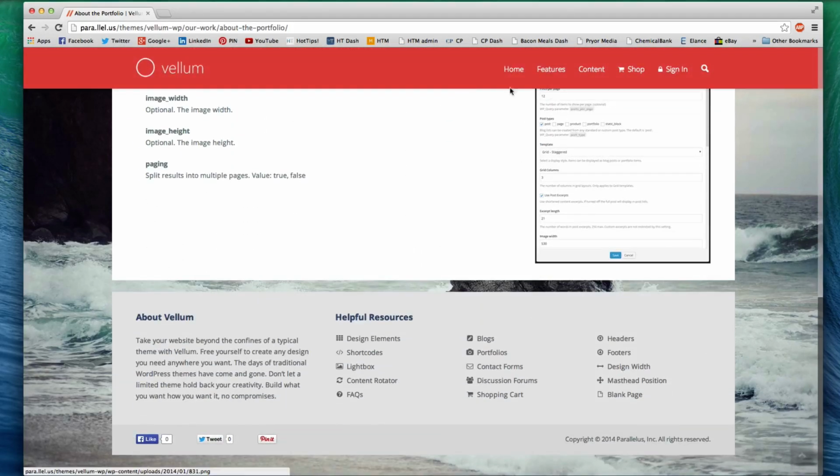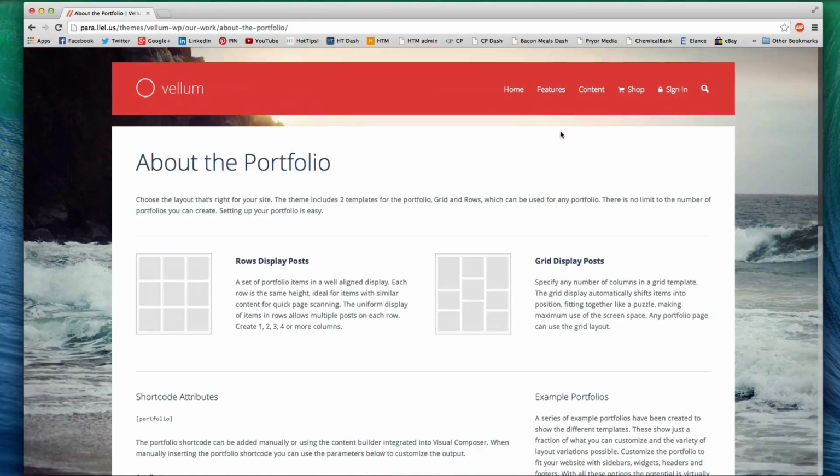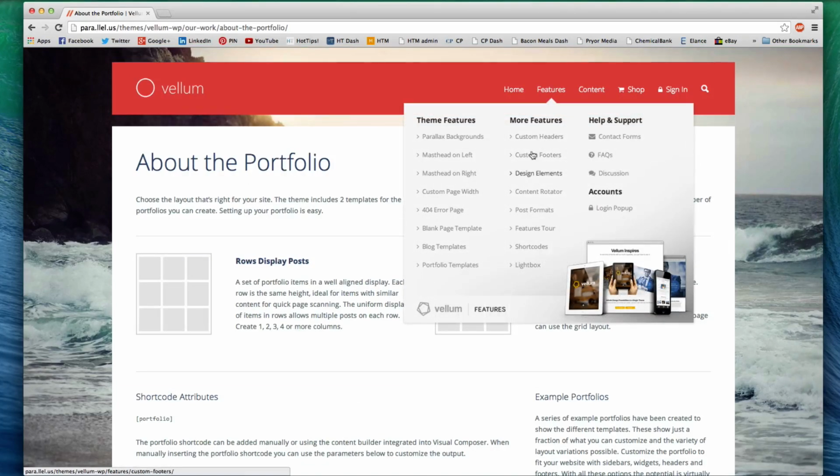Scroll down the page. Again, the menu sticks with me. It looks good. I forget where the page is that I really wanted to show you this, because this is really nice. Let's go to custom page width. I think that's where it is.